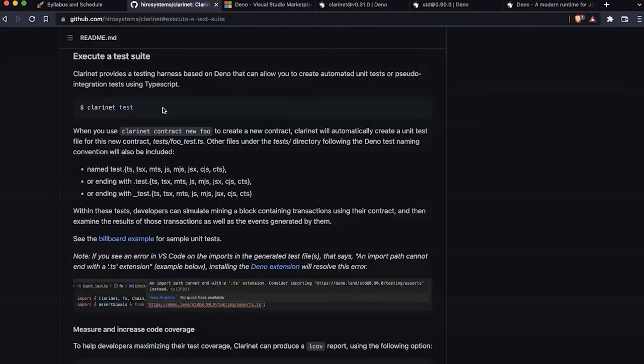Okay, so let's talk about how we are going to write tests. We are making use of the Clarinet developer tool, which is the testing harness, and it is based on Deno. So we will make use of the Deno engine to write our automated unit tests. The way we test after writing a contract is we simply use the command clarinet test.